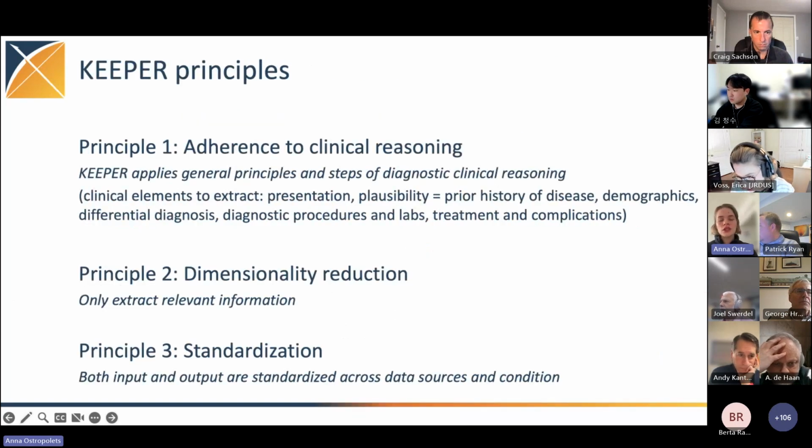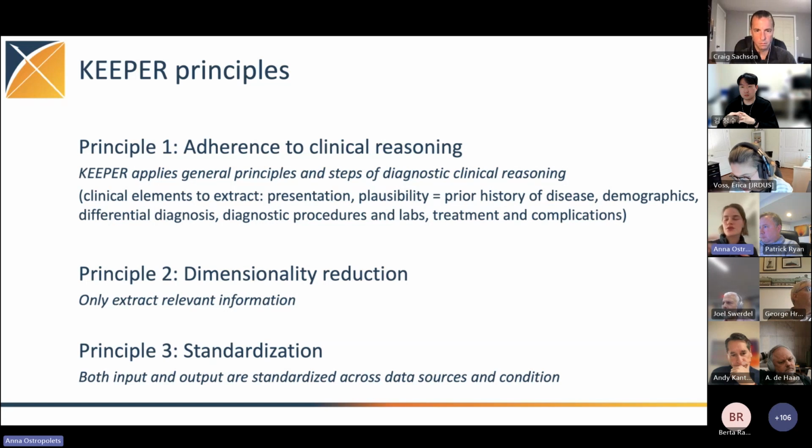And we followed a couple of principles when designing the approach and building the tool. And the first principle was we wanted to make this tool and approach interpretable. So we followed the clinical reasoning steps that clinician takes in order to diagnose a patient in real clinical practice. And what it translates into on the tool level is that we want to extract these common clinical buckets of information for each patient. Think presentation, think prior history of disease, differential diagnosis, diagnostic procedures, labs, treatment, complications, all of the buckets of information that make perfect sense to clinicians.